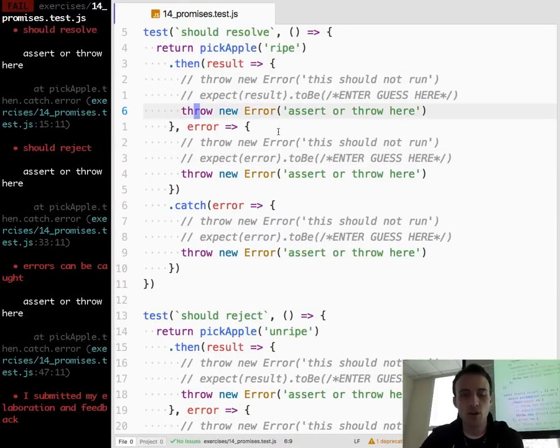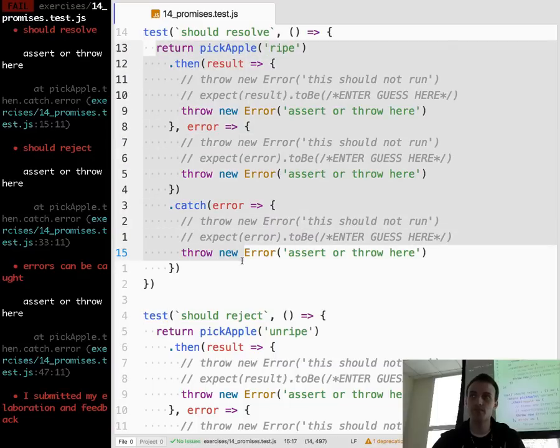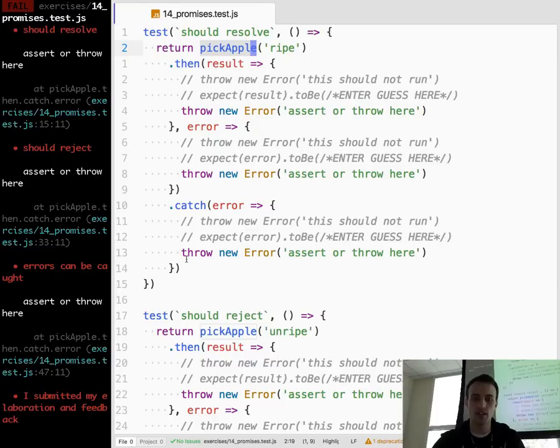So this will require, I should explain something about promises and jest. Jest is capable of accepting a promise from the thing that you return. So the way that you make these tests pass is you make this promise resolve. The promise that's being returned is pick apple, and you need to make it resolve.